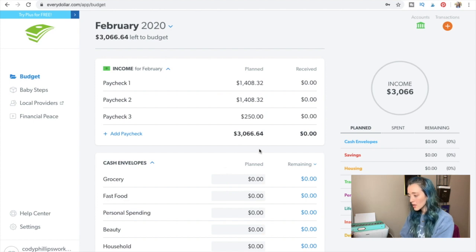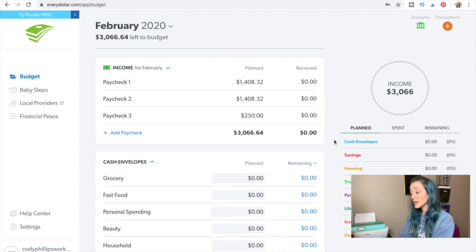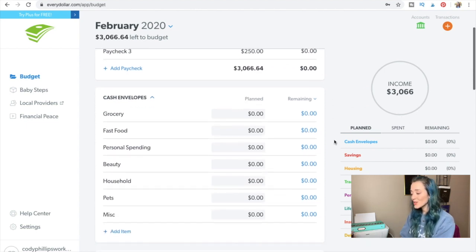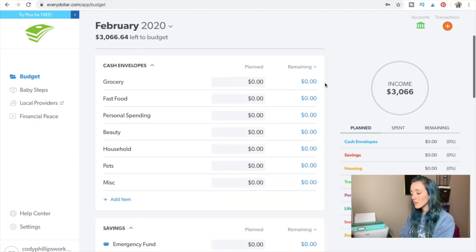Okay. So here is the income that I am anticipating. Up at the top, it tells you how much is left to budget. And over on the side, it shows my income. And so I know that all of that is ready to go. So then I am going to move on to my cash envelopes.